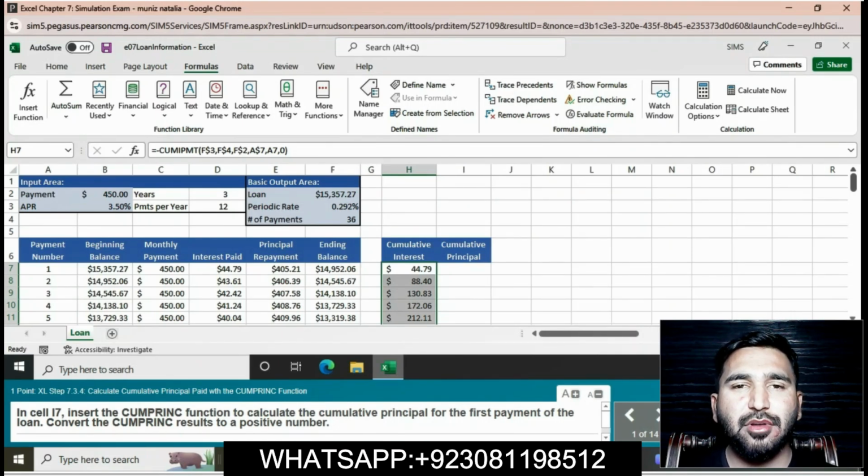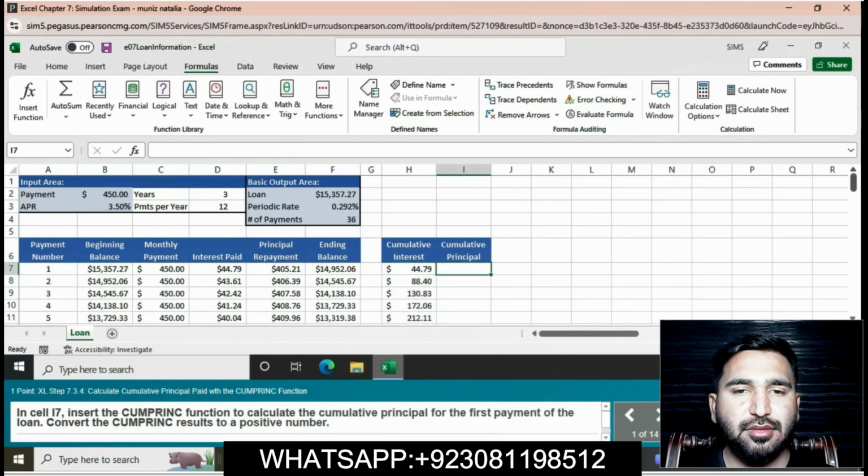This exam will be available on your portal. It's an online exam. I just recorded it when I did this exam for another student, and he got an A plus grade. Click on cell I7, press equals, and then enter the CUMPRINC function.